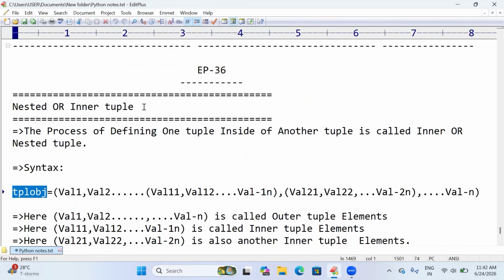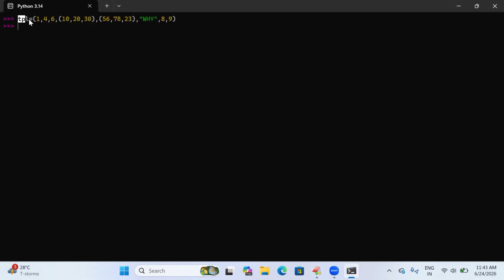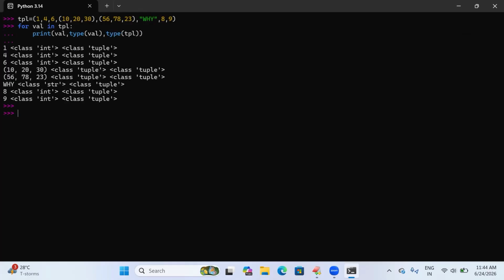So let's see all this in a practical way. Now I'm going to declare an inner tuple practically. See here, I'm opening the Python command prompt. So this is my TPL object and this is one of the inner tuples. This is another inner tuple. Let's try to print the values and their types. In order to do that, I am simply using a small for loop: for val in TPL, print val, comma, type of val, and I'm also printing the type of TPL. So let's see this.